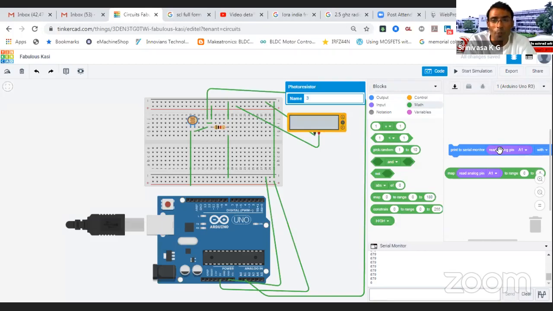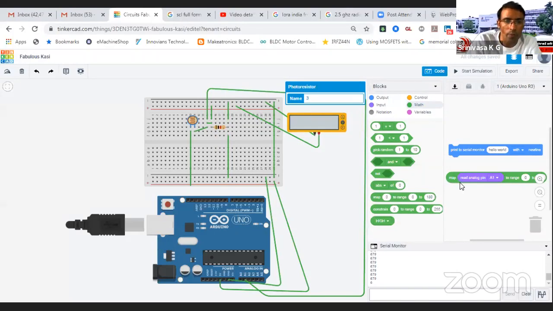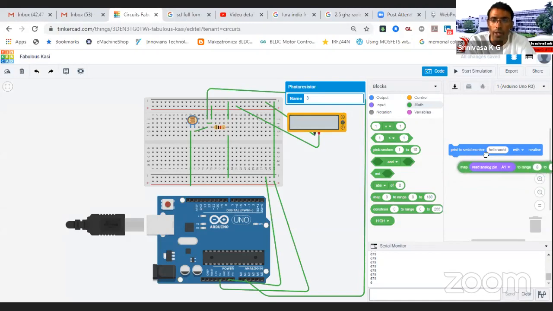If I want to print it, for that I have to put this complete block over here in this block. I'm just repeating it again. What I did, I went into math, took map, and in map, the read analog value is what we want to map, I put it over here, and the range of the output, that I took 0 to 5. And now this value we have to put over here in this block. My code is ready. Now I'm going to run it and check it out.